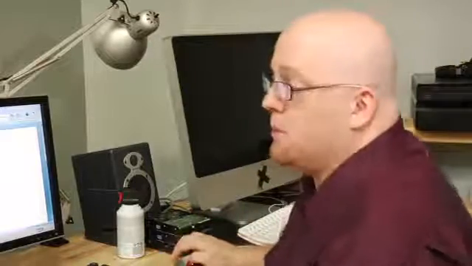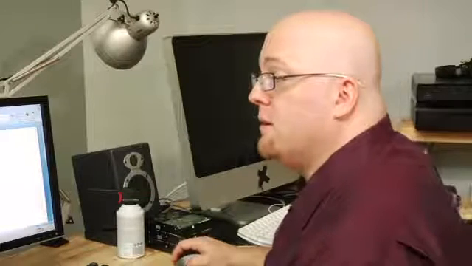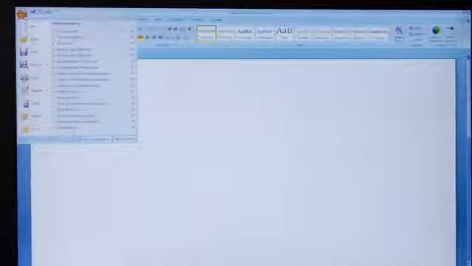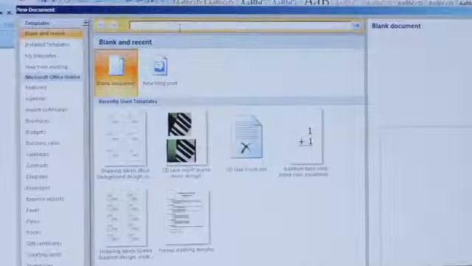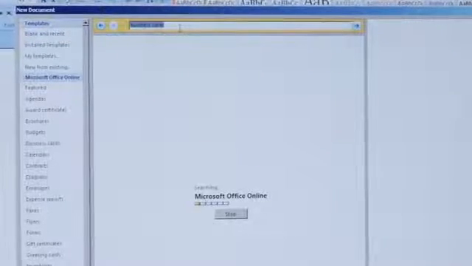What you want to do first is open up Microsoft Word. This one is 2007. Click on the Office button and click on New. We're going to search for business cards in our templates. Microsoft Office is connecting to the Office website and looking up business card templates.